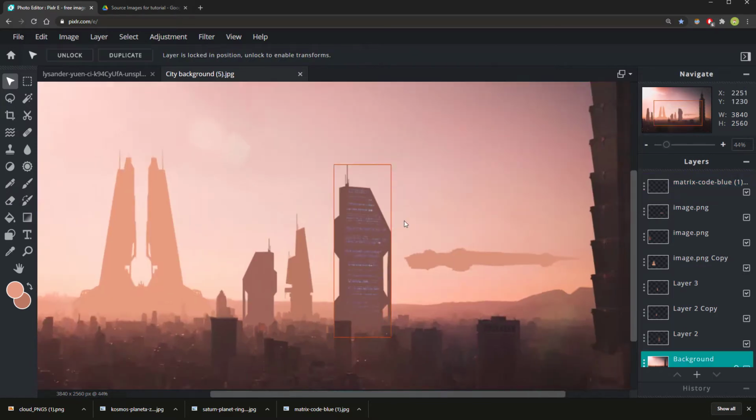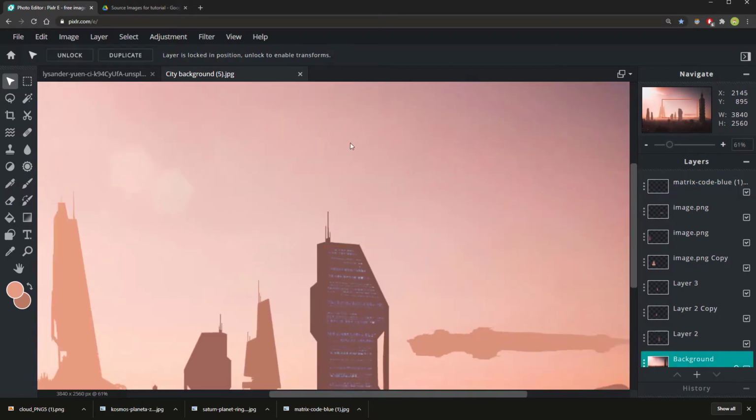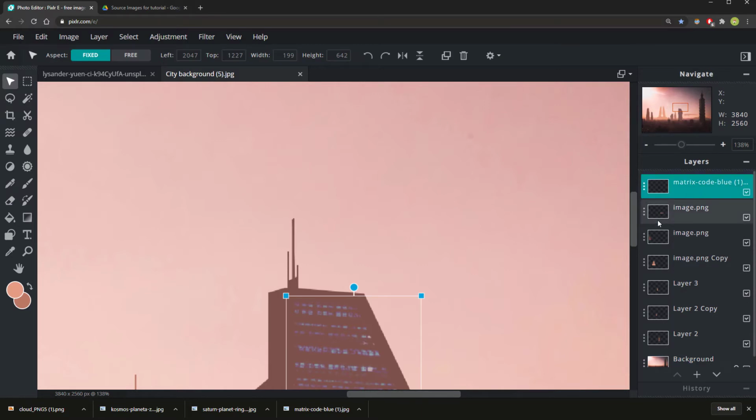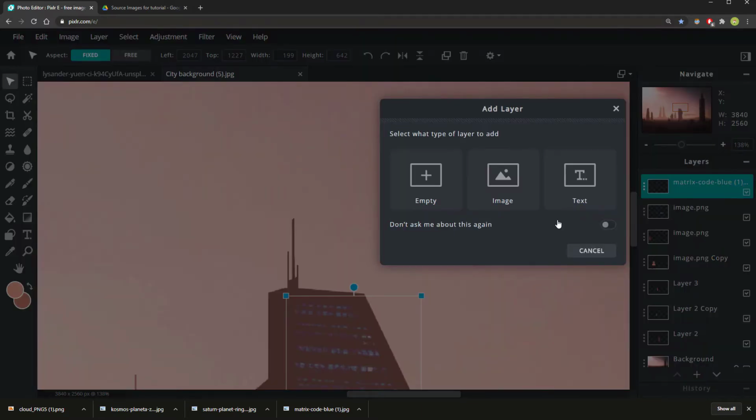I'm going to hit apply. It's subtle, but I think it works well. If you want to add any glowing lights to your buildings, it's best to do this on a brand new layer by clicking on the empty plus button and choosing empty.